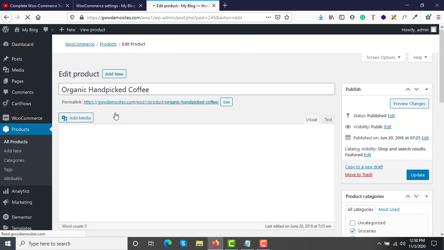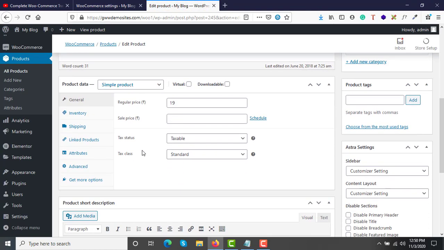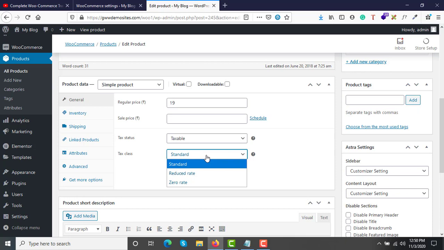Just some random product. And then here, if you scroll down, you'll be able to see the tax status. Is it taxable or none? No tax has to be charged, or else only shipping has to be charged. Yes, of course, it is taxable. And then we have this option called tax class. Which tax class should it be billed under?